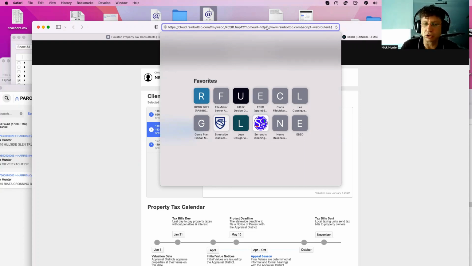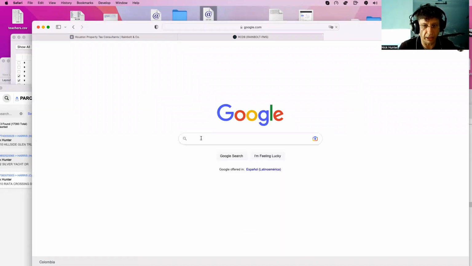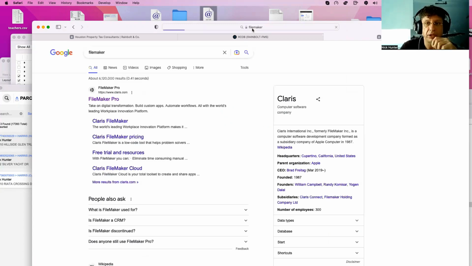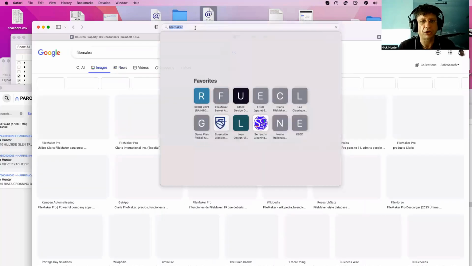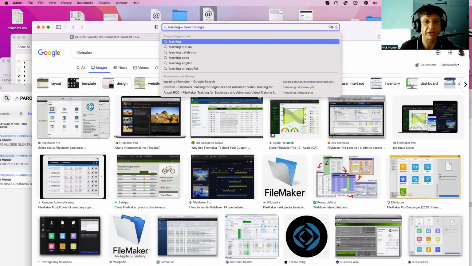You can go to Google. If you go to google.com and you search FileMaker, you will have the same thing, right? I don't know if we go to the news or images. I don't know which website we can use to show something like maybe ours, learning FileMaker or something like this.